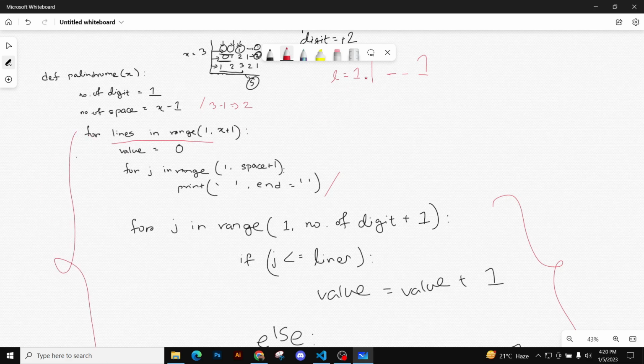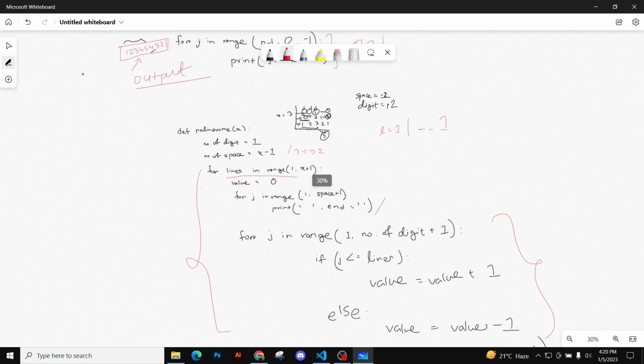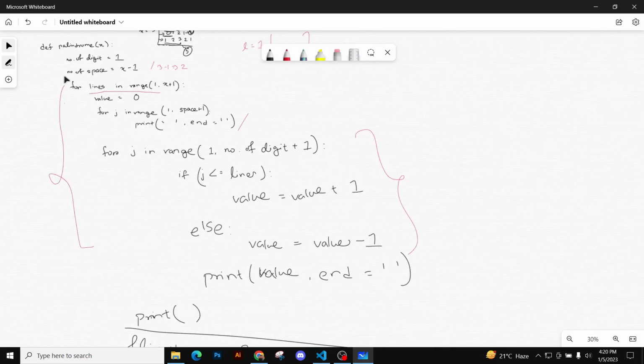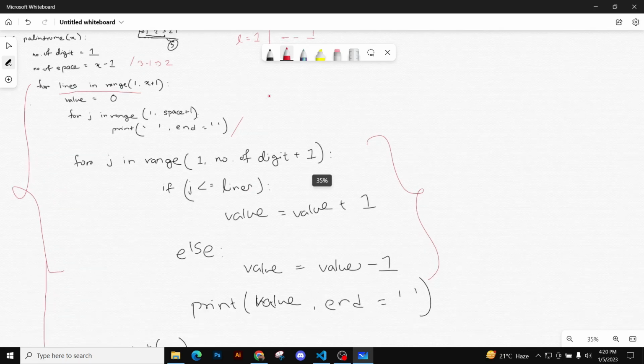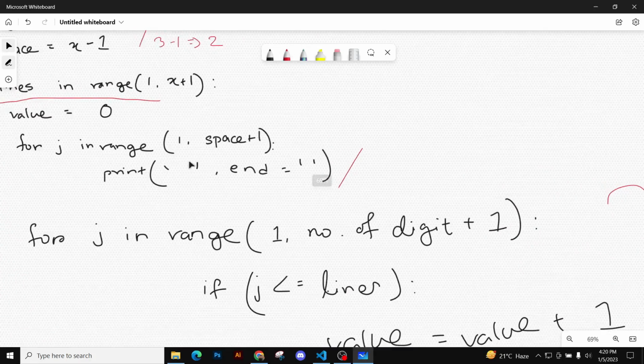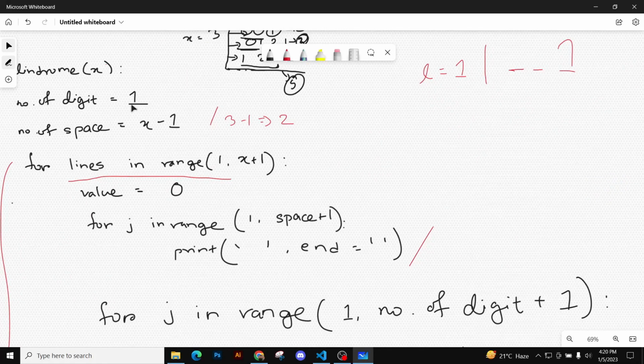Initially the number of lines was 1, now this loop will work again. All the code we have written here is under this one for loop. So let me just increase its parameter. Therefore, let's come here where we now see the number of lines is 2. The value is 0. My value is again 0, for j in range 1 comma space plus 1.